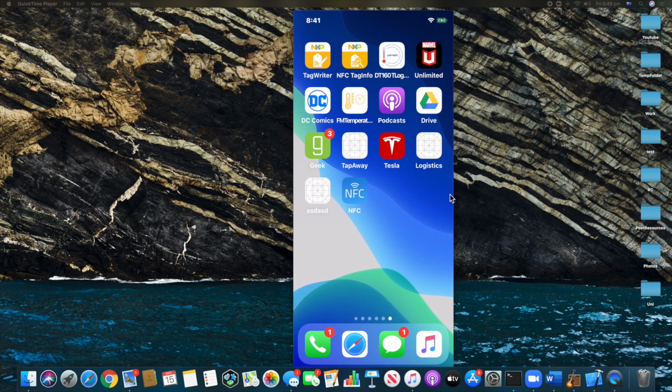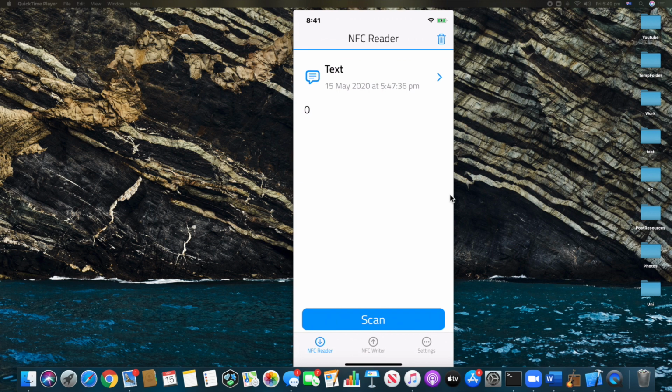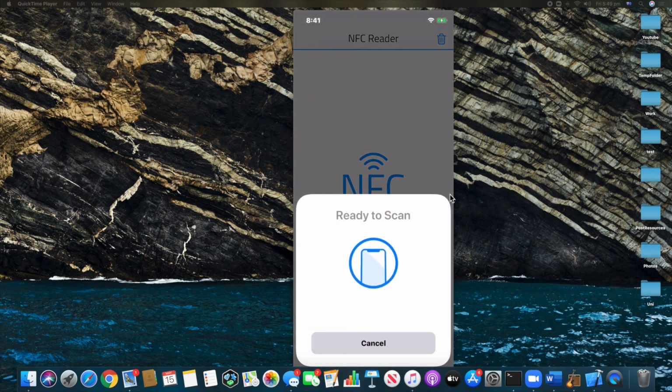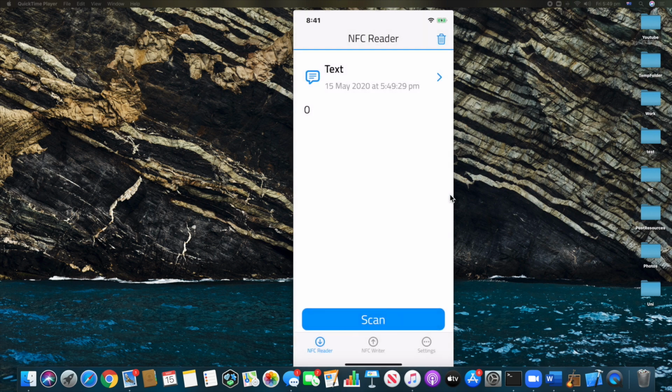So I'm gonna go to an app that you can download from the app store, and I'm gonna go ahead and show you that there is actually nothing stored on this tag. So I'm gonna click on scan, I'm going to bring my NFC tag next to it. And as you can see, it just says zero. I just couldn't be bothered to put an empty tag on it. So it just says zero for now.